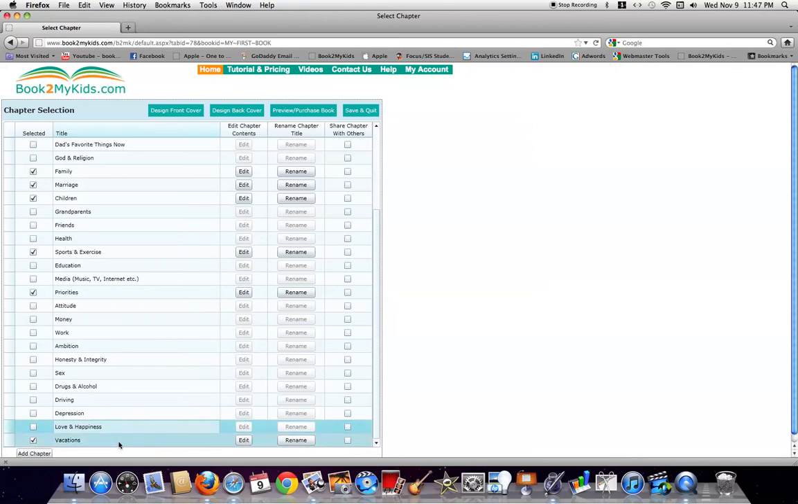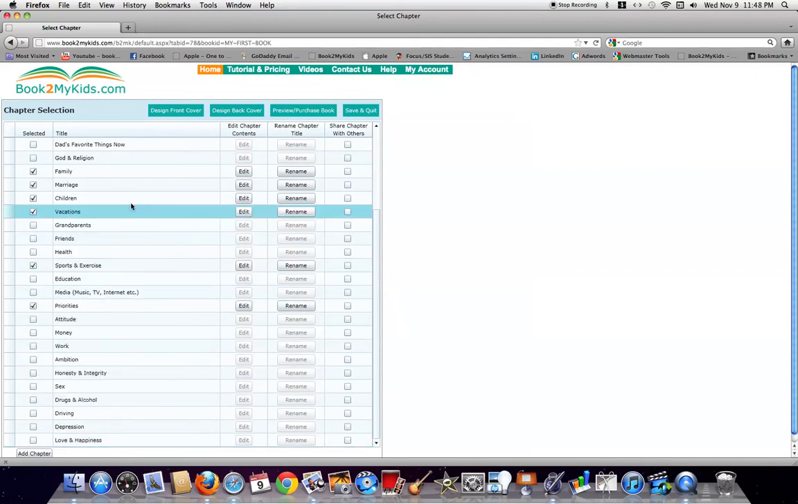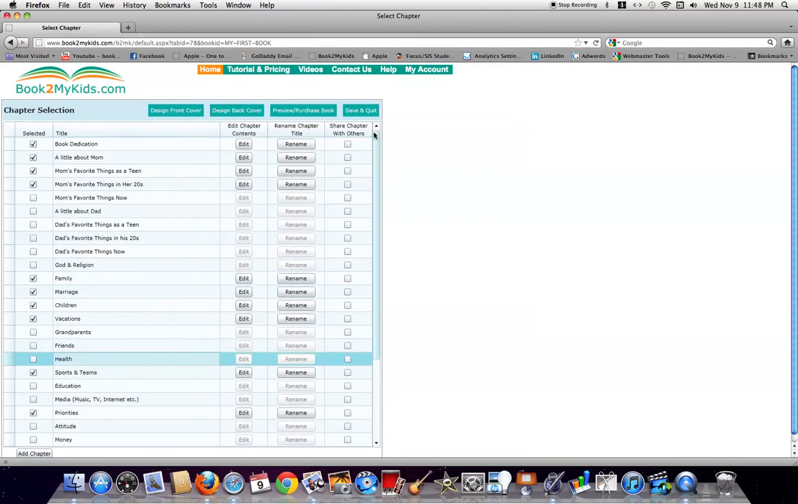If you want to move a chapter, you can click on the chapter and drag it. So if I wanted to put vacations up right after children, I can do that. If I wanted to rename any chapter, I can do that as well. So in other words, if I want to rename the chapter on, let's see, sports and exercise, I wanted to just rename it so it was just sports and teams. That's no problem. Okay, so let's get into editing.